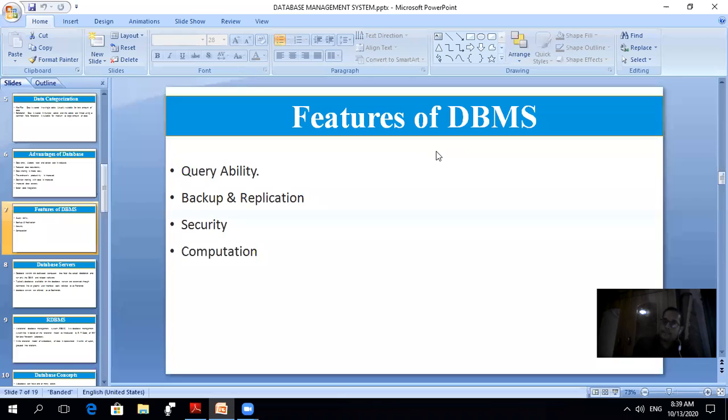Then backup and replication. So backup you know very well और replicate भी easily हो जाएगा. Then security, if we use DBMS software then security will improve. ये improve है. Computation means calculation we can do with the help of software. हम कर सकते हैं.